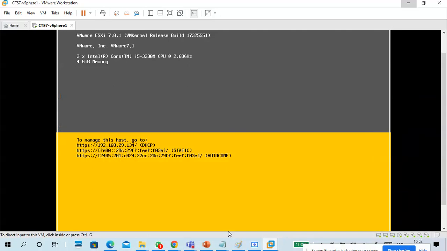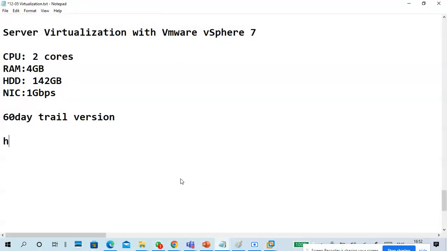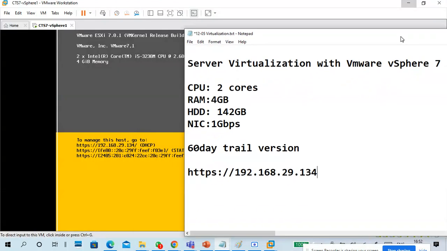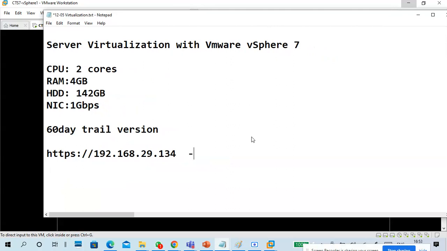Okay, next is the IP address. Compulsorily save the IP address. HTTPS colon slash slash 192.168.29.134. Make sure that it is 134. Right. Okay, this is a web based tool, right? So it opens in a web browser.